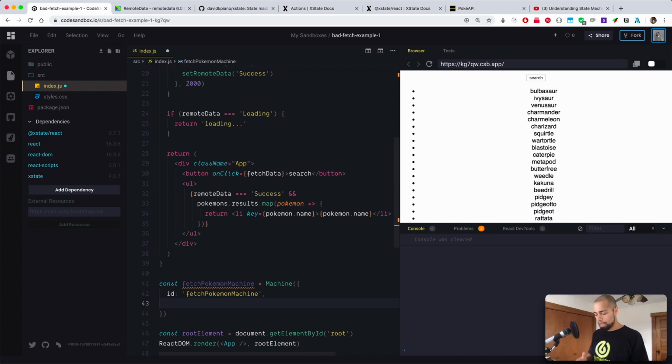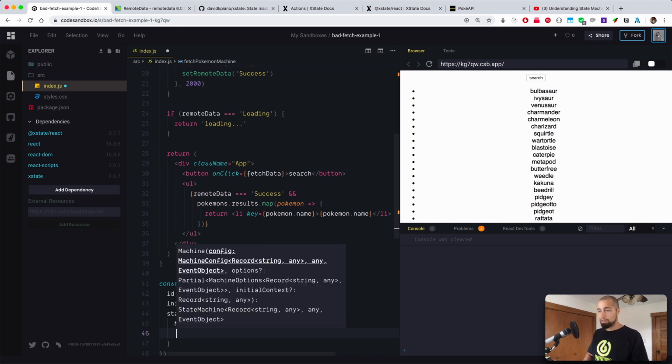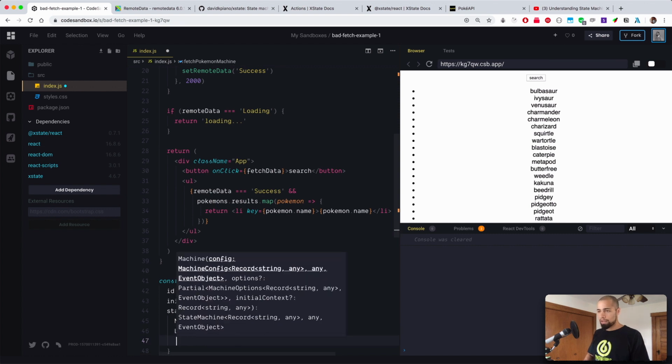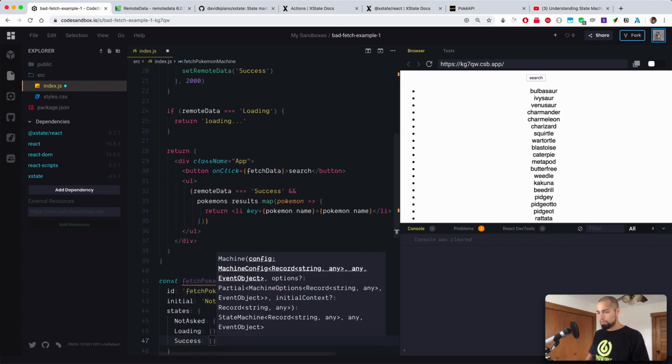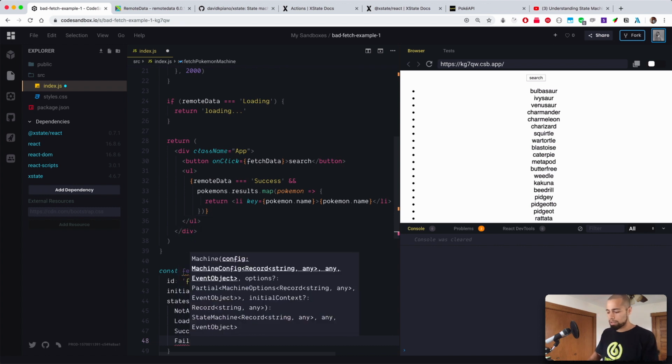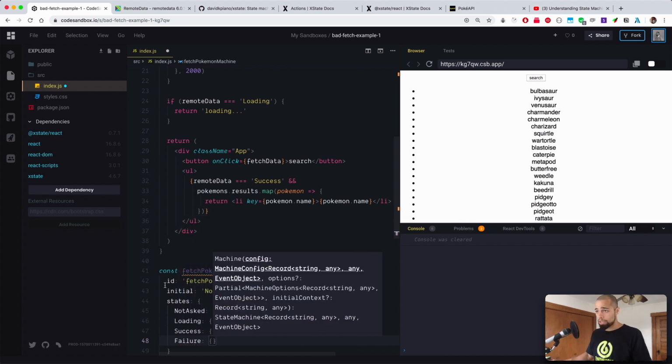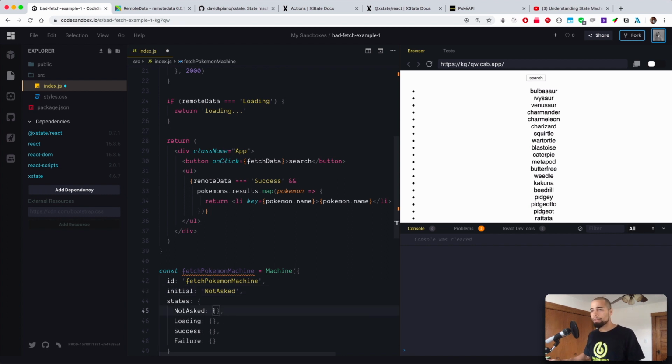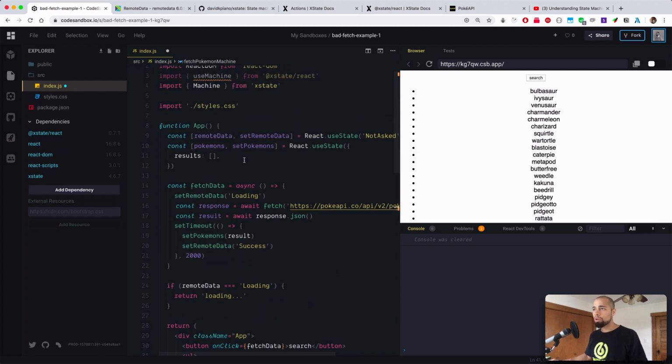So now that I have my ID, I'm also going to set an initial state. And we're going to set this to be notAsked. So we're going to follow the same remote data pattern. And then we're going to say we have states. So our states: we have notAsked, and then we have loading, and then we have success. And we have failure, which we don't handle, but we'll keep it here for now so we can potentially play with using failure.